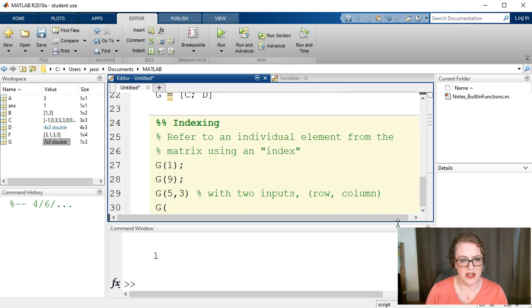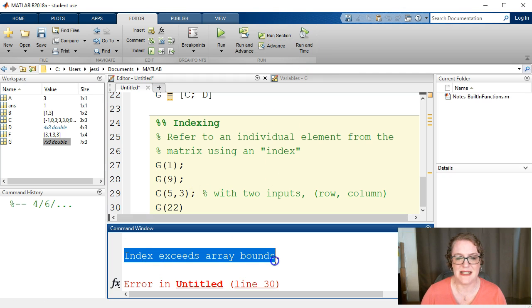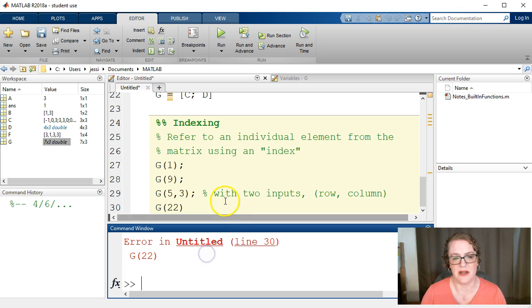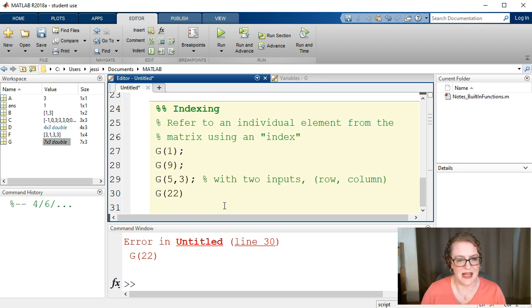Let's try G(22) and see what happens. We said this is a 7 by 3 matrix. We get an error. Index exceeds array bounds. So MATLAB is trying to help you out and say, hey, the array isn't that big. Your index has gone too far. That's what exceed means.